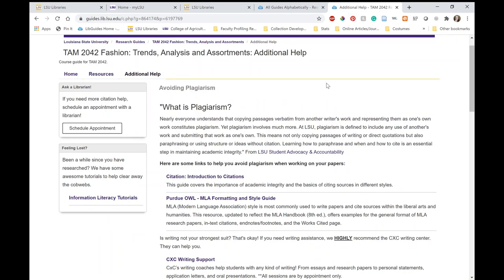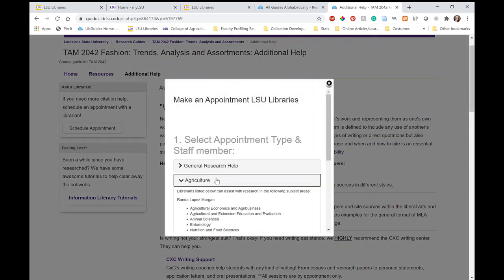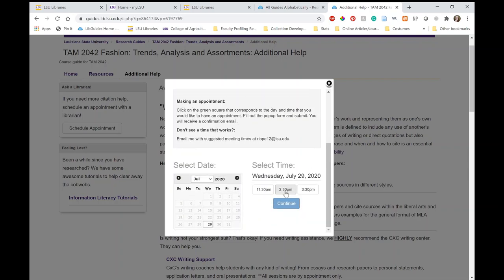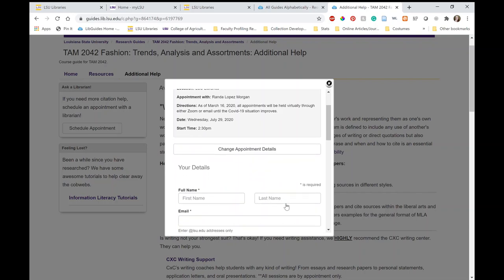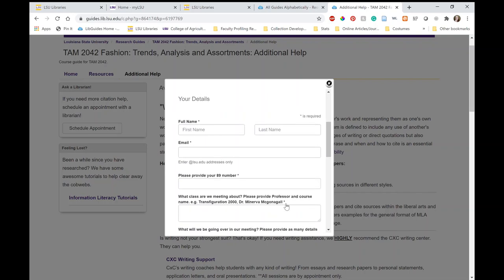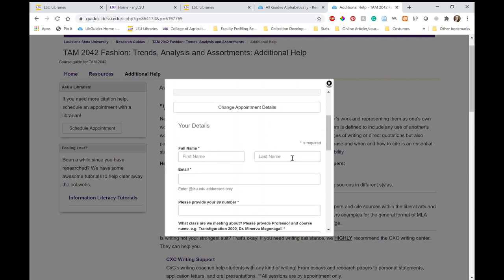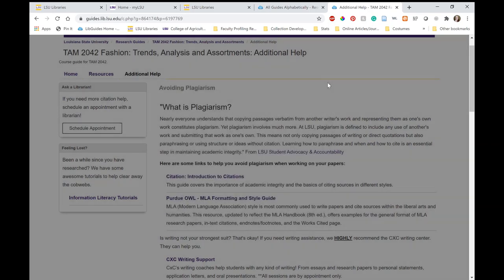This last tab is the additional help tab. You can schedule an appointment with me. So go to agriculture and then my name and select any date or time that works for you. I do ask that you give me as many details about what you're working on before our meeting so I have some time to look up your research questions. This is connected to my calendar, so if I have free time, it is yours. We will be doing these meetings over Zoom, so I will send you a link to meet with me.